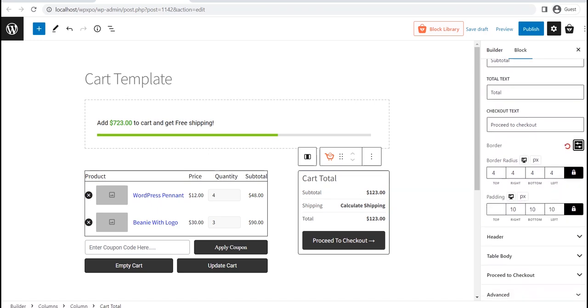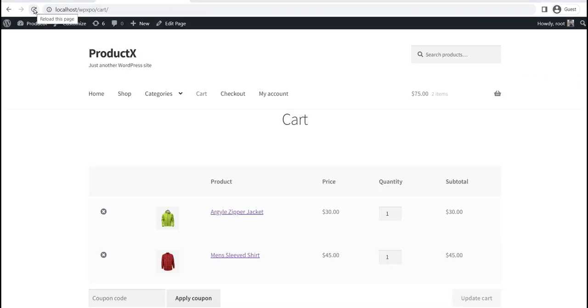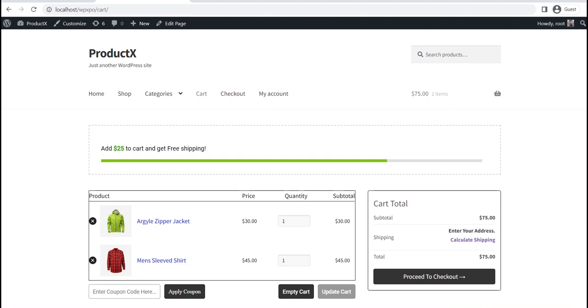After you are done with the customization, just click on the Publish button. That's all, our new cart page template is ready. Now let's go to the front end and see how it looks. Here you can see that the old cart page has been replaced with the new one.